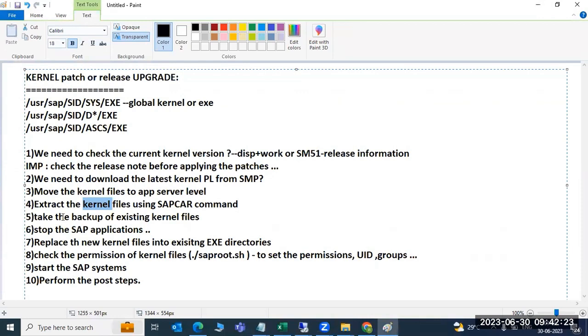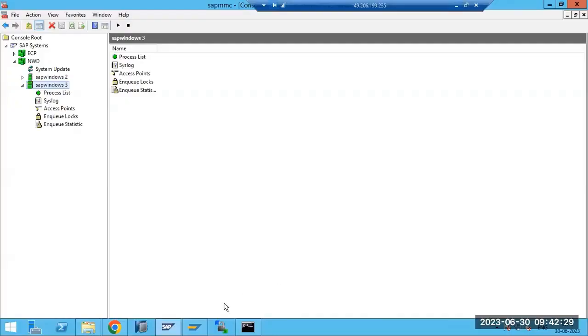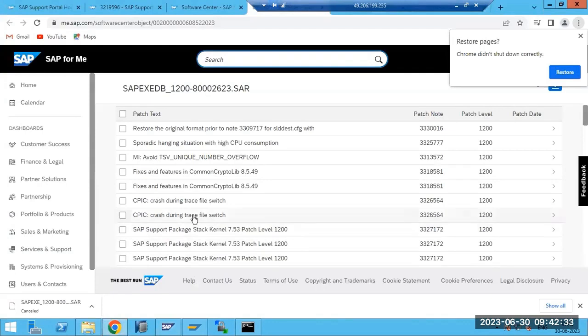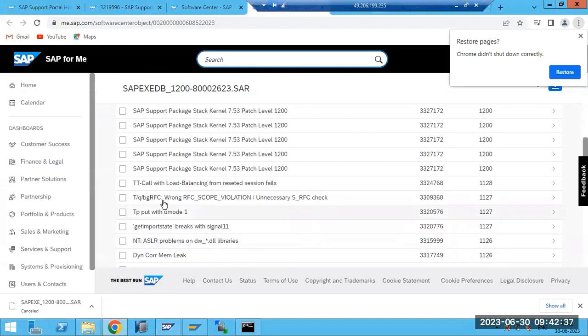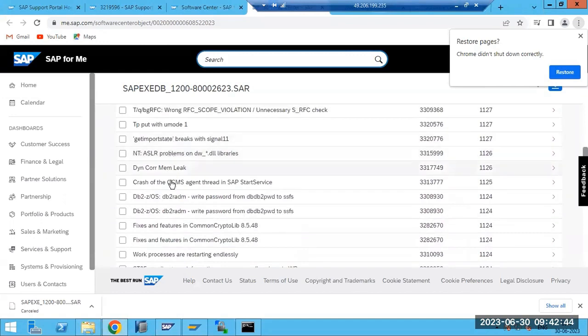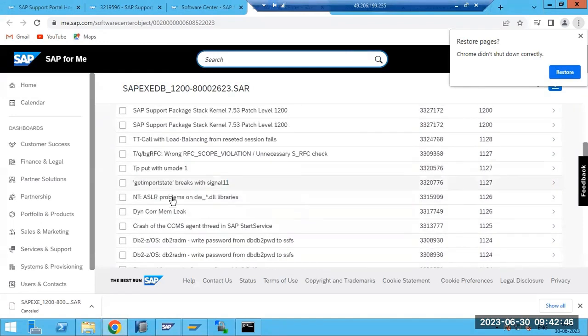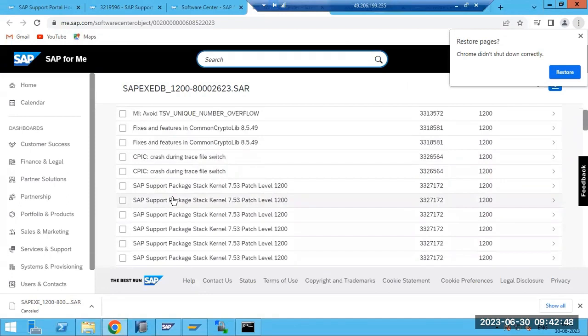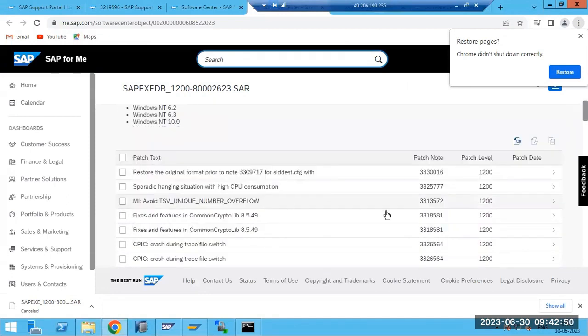What issues occurred mainly in the kernels? You can see here what issues they have. Suppose you see some crash during the trace file switch, load balancing related issues, some RFC scope violation errors. These all are the issues. They will mention what issues they have fixed in each and every kernel patch level.